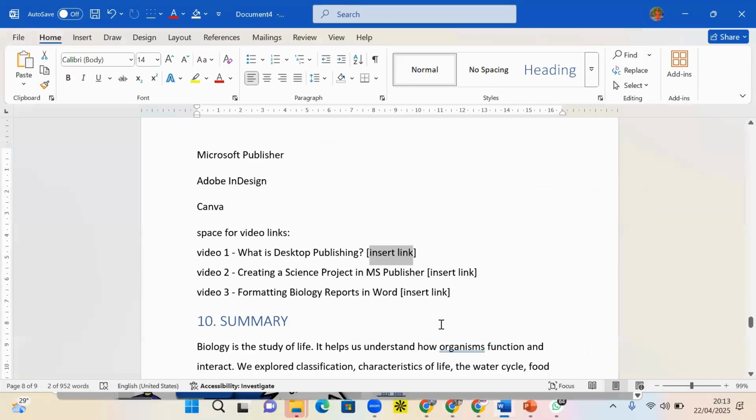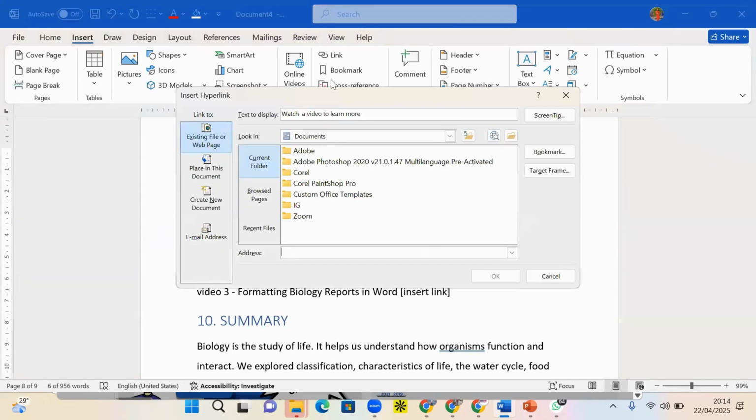Here, so we have this insert link. So instead of this, I say watch a video to learn more. Right? So what do I do? I highlight this and use word insert. I have my insert here. I insert word link. From insert link here, you can say watch a video to learn more.